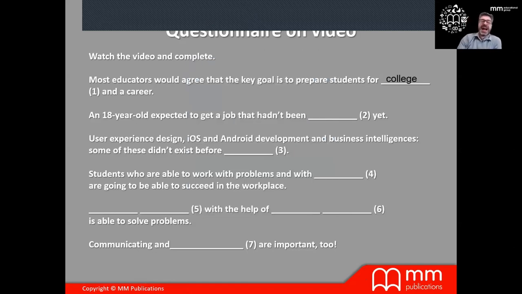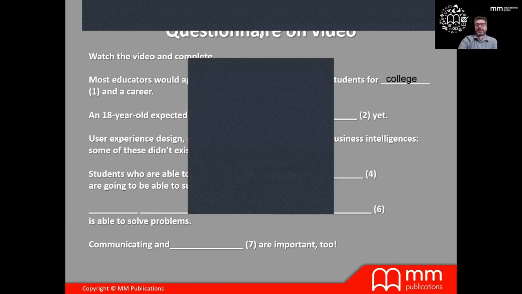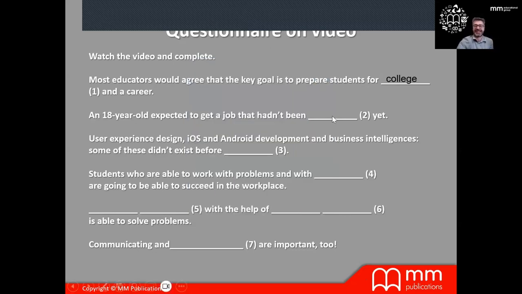Yes. An 18-year-old is expected to get a job that hadn't been what? Who wants to put in an answer here? Created or invented? Yes, I see some people are putting in. Yeah, exactly. The answer is invented. Very good. User experience design, iOS and Android development, and business intelligence. Some of these didn't exist before. For how long? Before, I see 2007, some of you are saying, yeah, 2007.